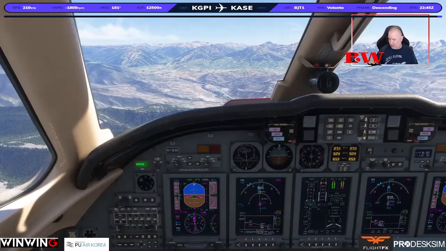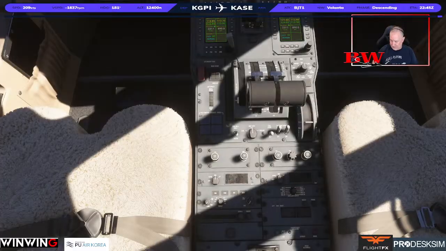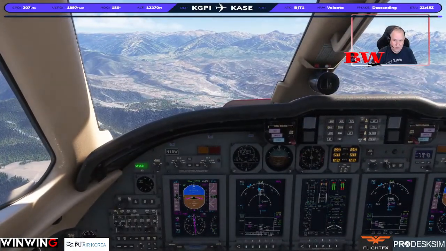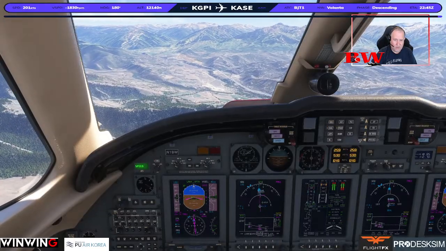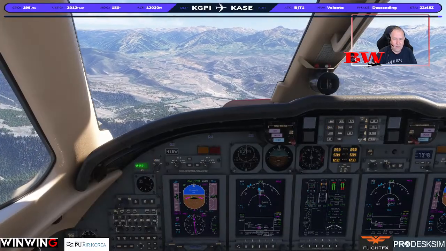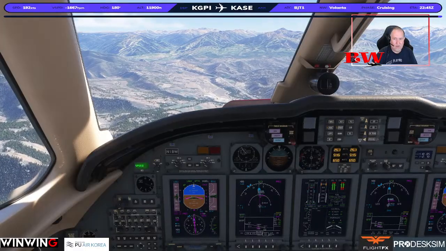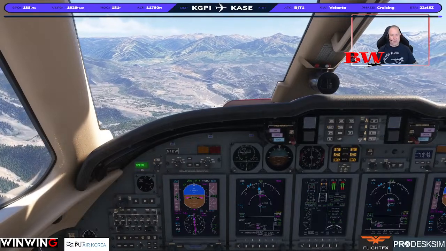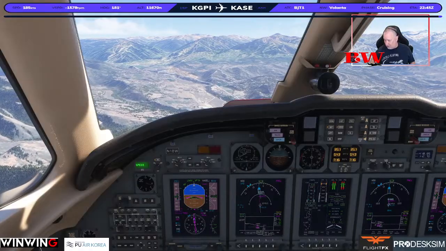We're gonna go ahead and bring flaps to 15. Gear's coming down. Start slowing more. You can see the airport's right here, 12 o'clock. We are a little bit high. I'm going to go ahead and take it off autopilot and fly it manually. Get it down here.